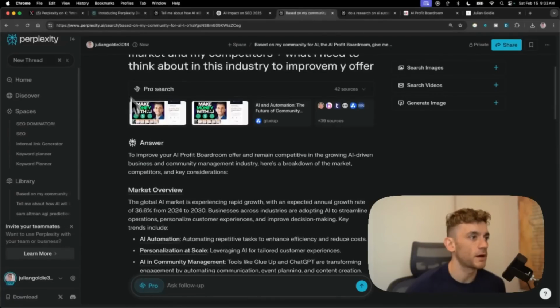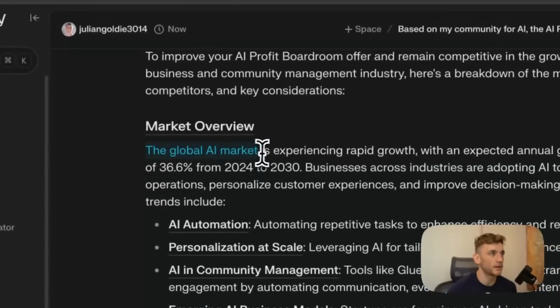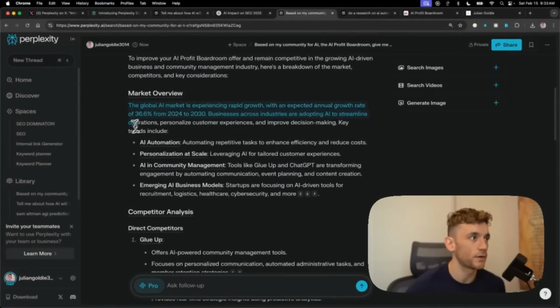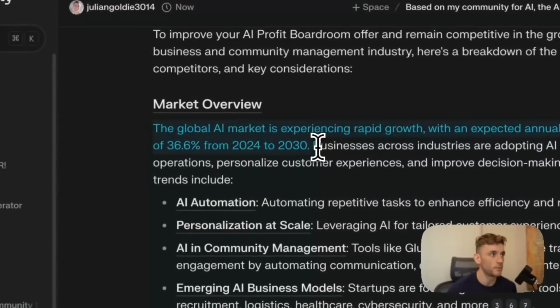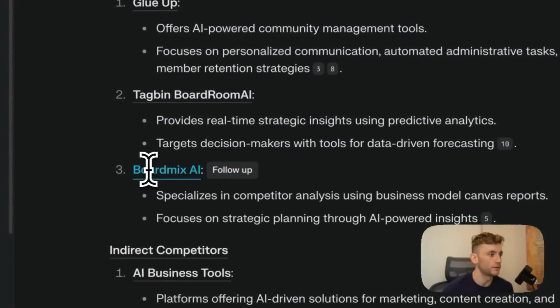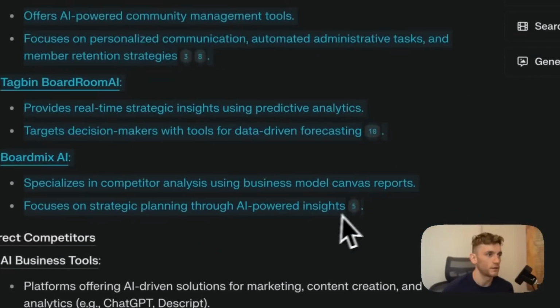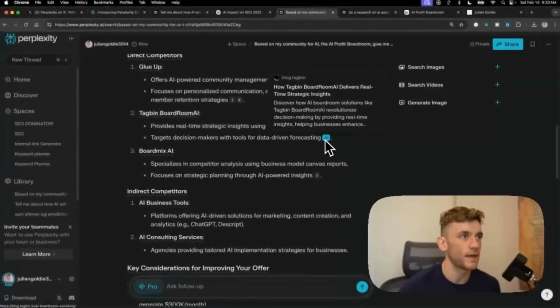So it's giving us a market overview, and the global AI market is experiencing rapid growth with an expected annual growth rate of 36%. Good time to be in the market, by the way. Some ideas on different communities that we're competing with. I've never actually heard of any of these, to be fair. Let's see where they're getting that from. These are more like AI tools.